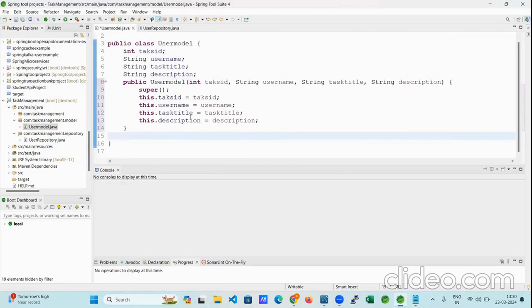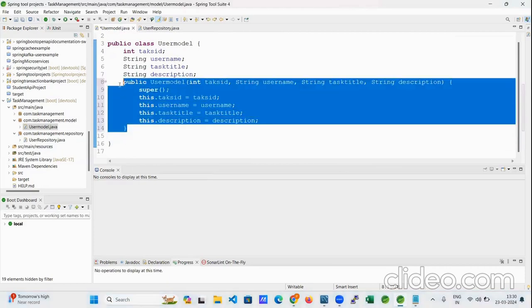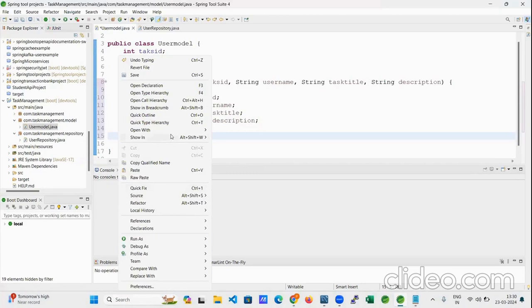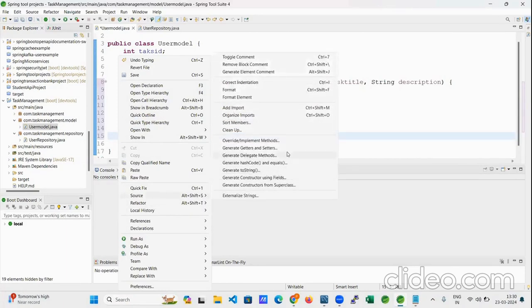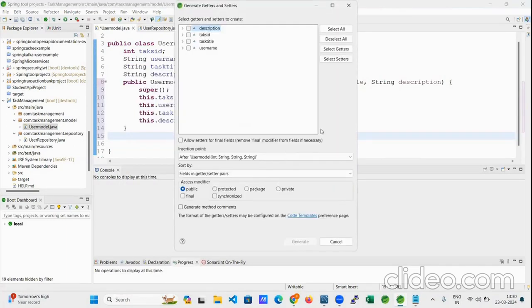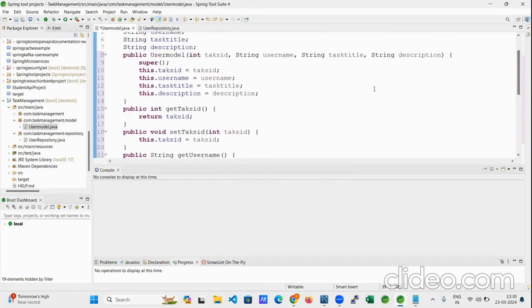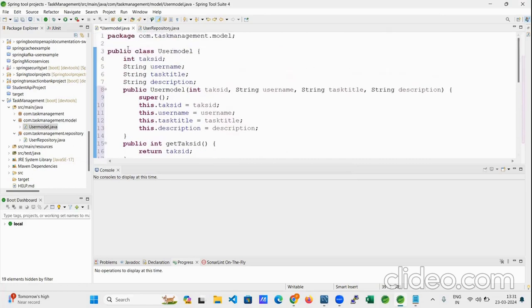Let's click on finish. Okay, when our constructor is created, we can now choose getters and setters for accessing our fields. Same, right click anywhere in the project, select source, and select generate getters and setters. Select all, click on generate. So it has generated getters and setters for us, and we have also taken constructors to initialize our variables.